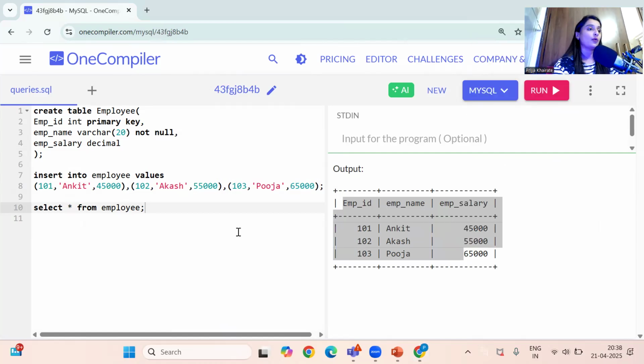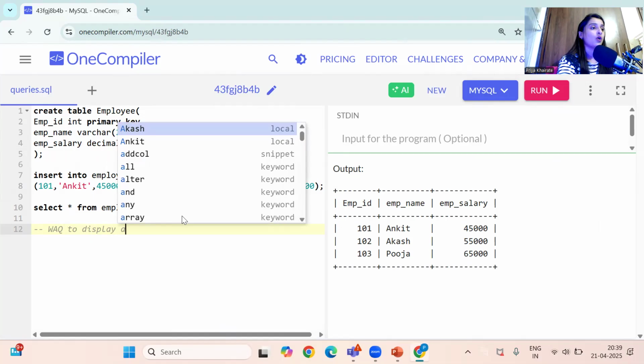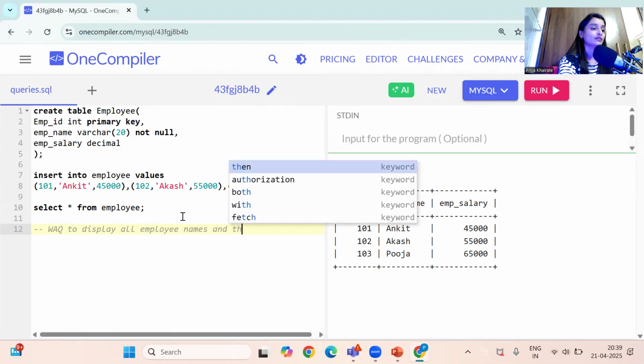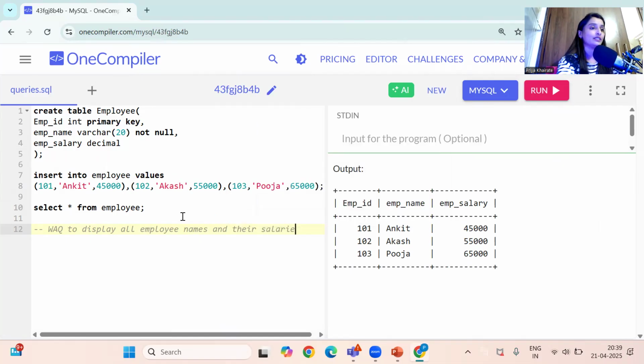Okay, so now I will give one question statement over here. This is the question. You have to write a query to display all employee names and their salaries. What is the question? You have to write a query to display all employee names and their salaries. So what query will you write? Select. What to select? That we will decide later. From which table to select?